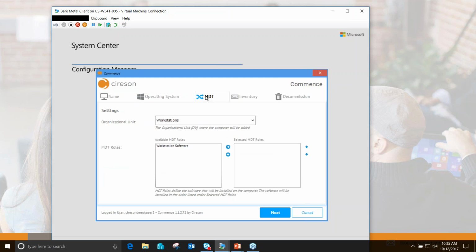If I have integration with MDT, I can go ahead and select any available organizational units, and I've only given this support person access to one called the Workstations OU, and I've given them access to the Workstation Software MDT role. So I'll go ahead and select it.